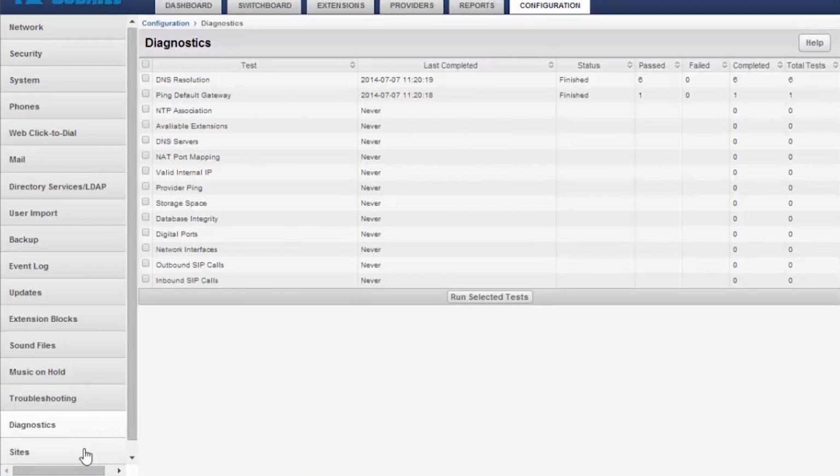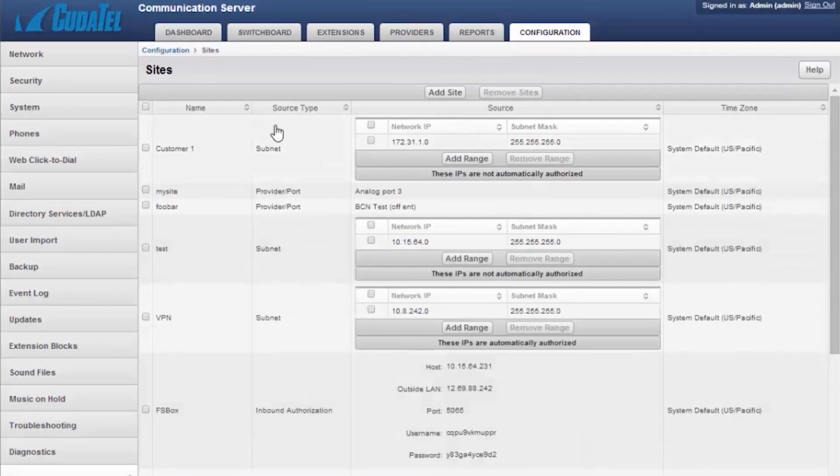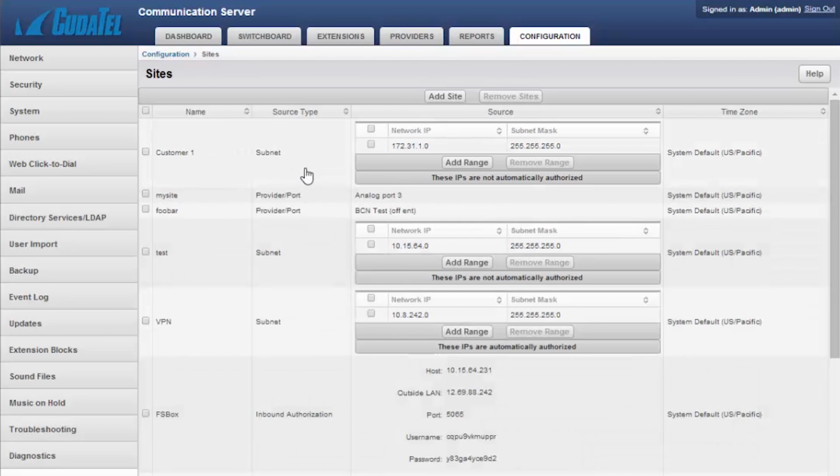Lastly, we have our sites feature. Sites are primarily used to have 2 or more CudaTels talk to each other. And that's all it takes to configure your CudaTel.